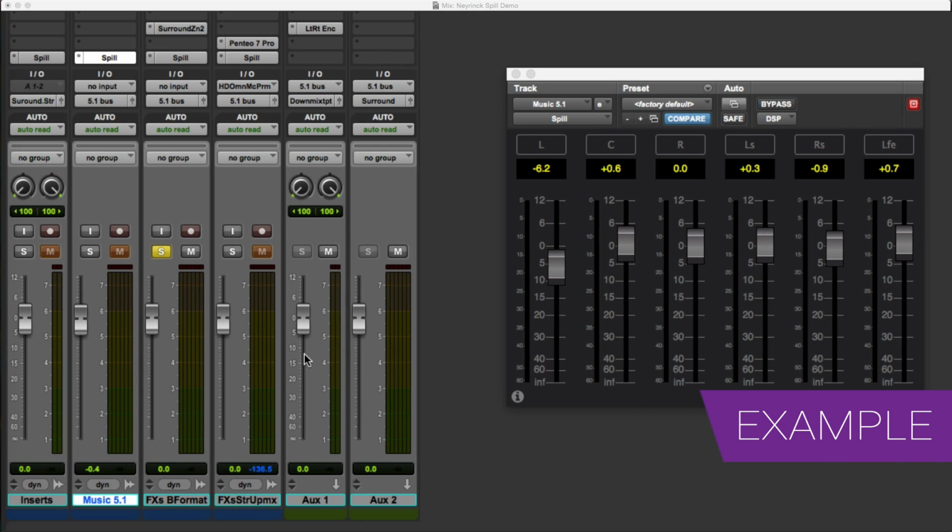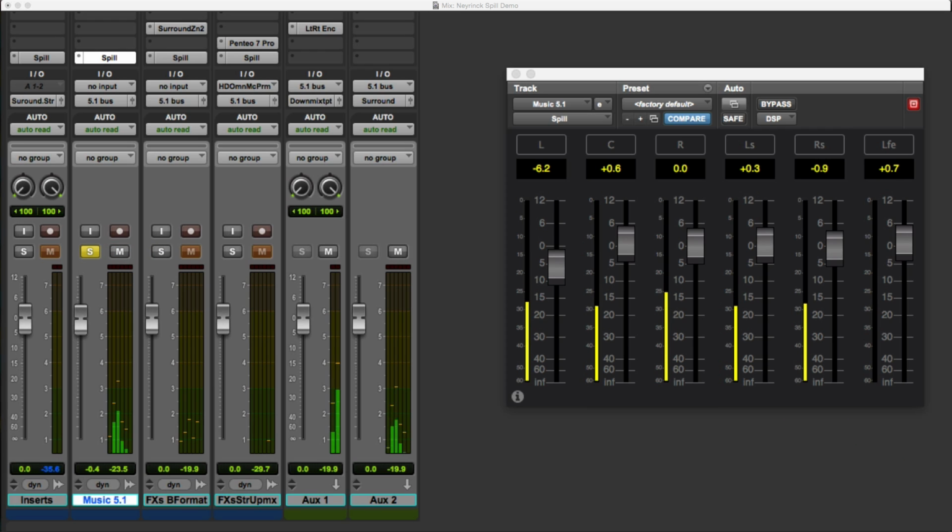So what we can do is we can play the audio. And we can adjust the individual levels. So I could push up the center. Or I can use these buttons here where the left, center, right labeling is. Let's link the left and right. And then I can actually control the left and right together.